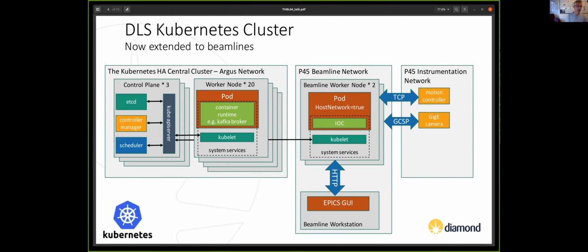So at Diamond, we already had a powerful on-premise Kubernetes cluster called Argus, which contains 20 worker servers and 3 control plane servers. It's a high availability cluster that can tolerate the loss of a control plane or any number of its workers. And for the proof of concept, I've created IOCs for the test beamline P45, and I run them on the Argus cluster.